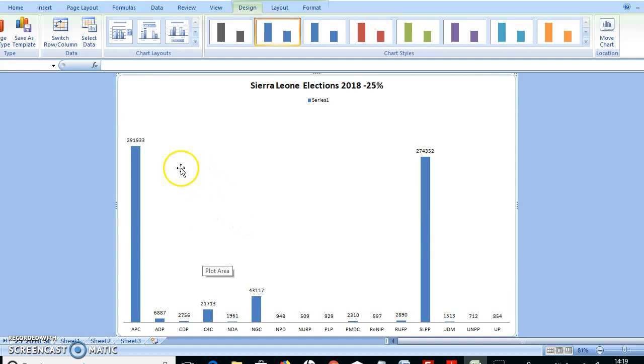So John, I hope you have a better overview now of what is actually happening. Ignore all the smaller parties, to be honest, they make no difference at all. Look at PMDC, that was a kingmaker a while ago, with 2,310 votes, of absolutely no consequence. In fact, almost everybody else does not matter apart from these four parties. Maybe a little bit these people from ADP, but really nothing to write home about. So as it is now, the bulk of the votes will be between the APC and the SLPP, with NGC and C4C more or less being the kingmakers.